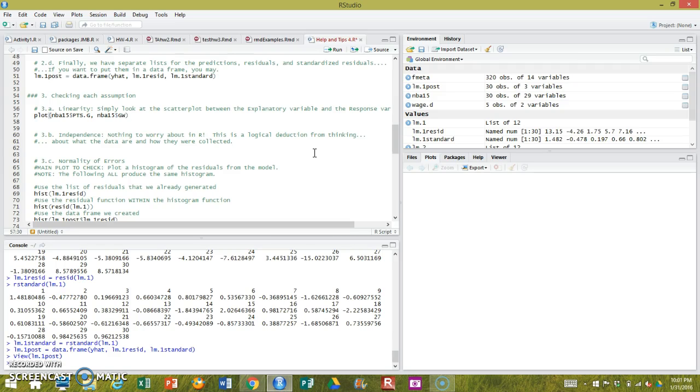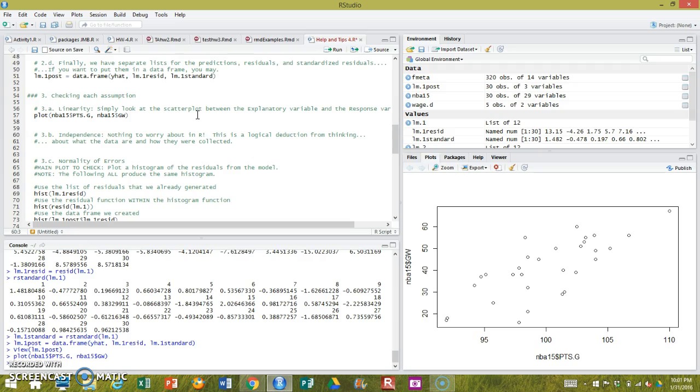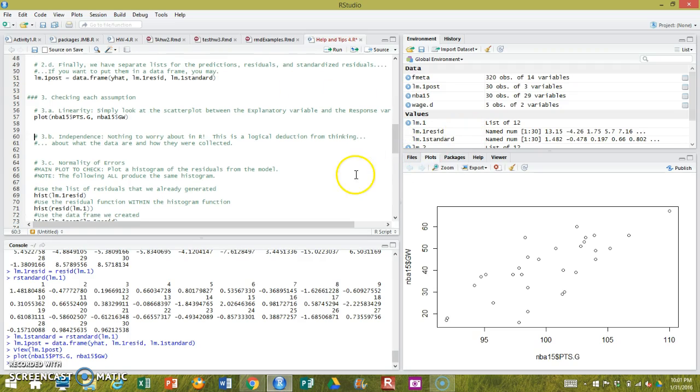So the first assumption is linearity. Remember, we want there to be a linear relationship between the response variable and the explanatory variable. Best way to do that is to run your initial scatter plot. So you will have already seen this. And remember, we're modeling the number of games won as explained by points per game.